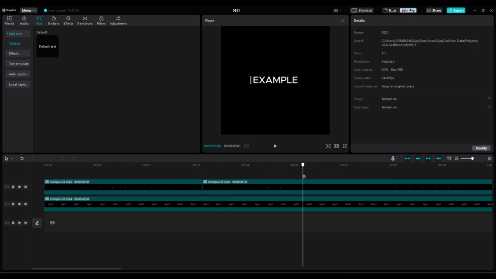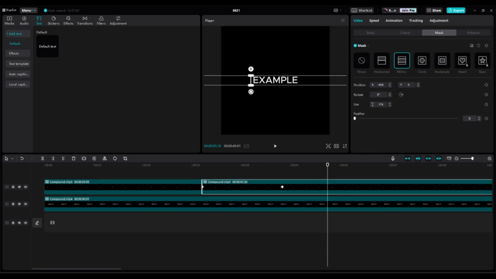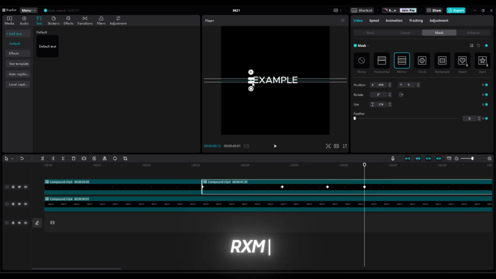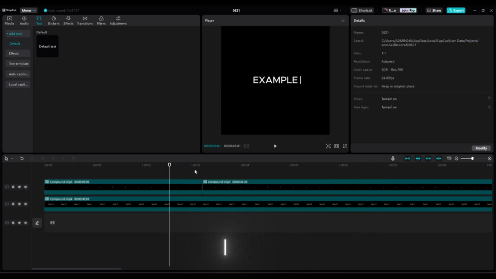For the last step, go back into the mask category and add a keyframe, then add another keyframe a few frames into your clip. Then, shrink the mask completely, once again, making sure that your timeline is hovered on the last keyframe you placed. Now your line is officially complete.